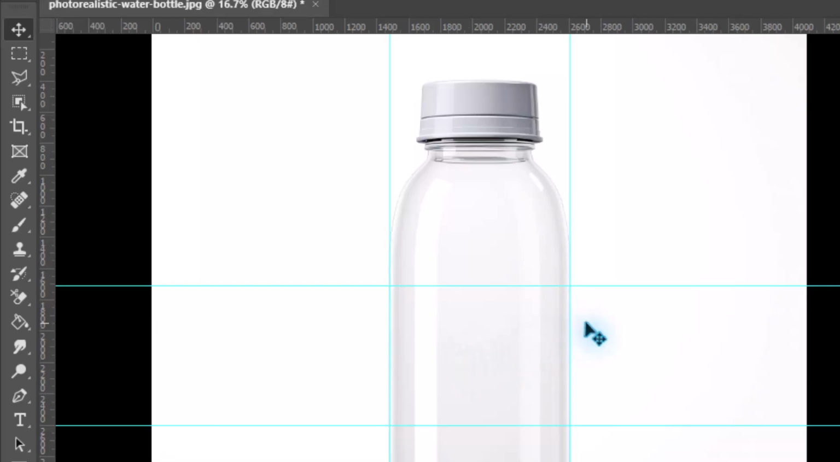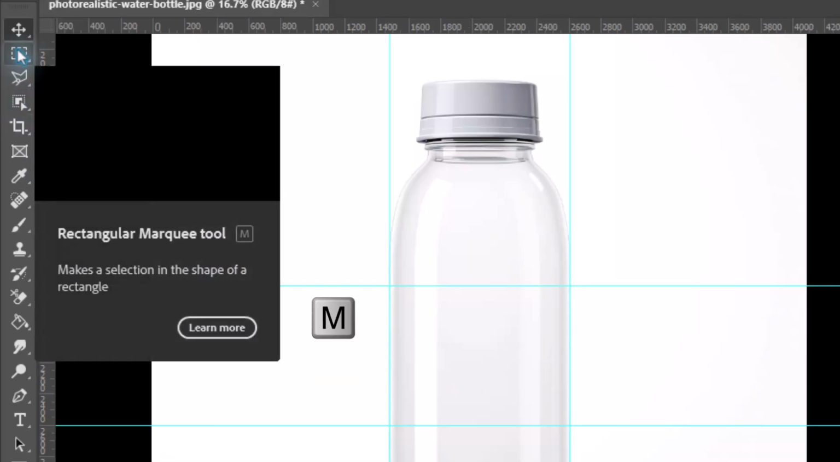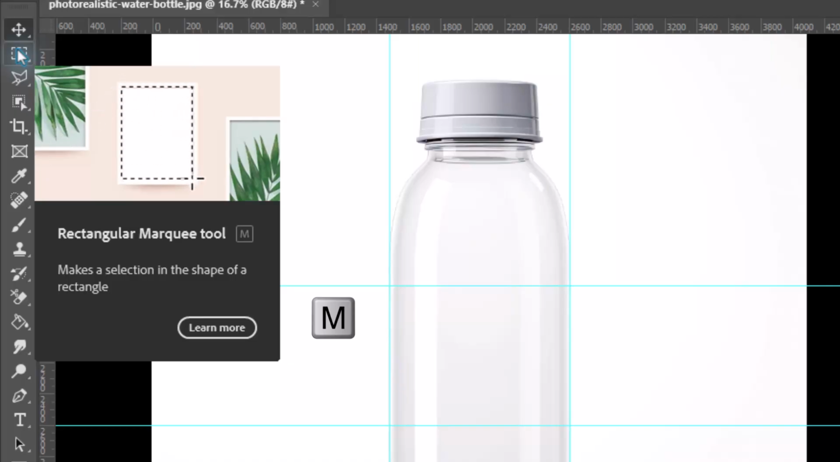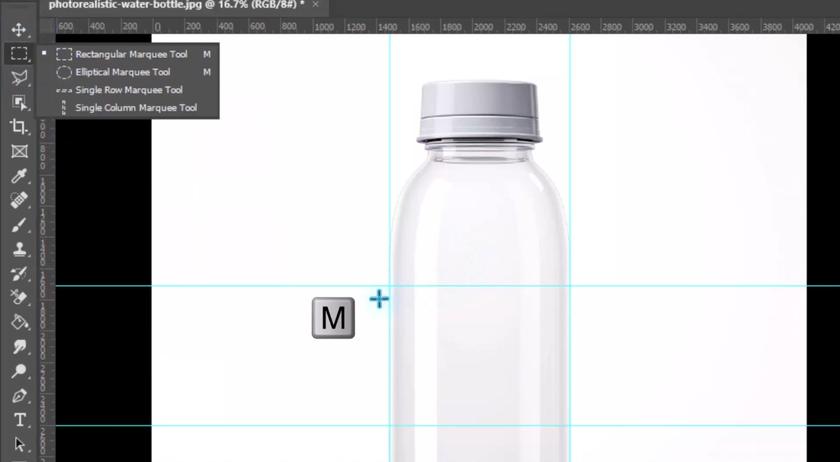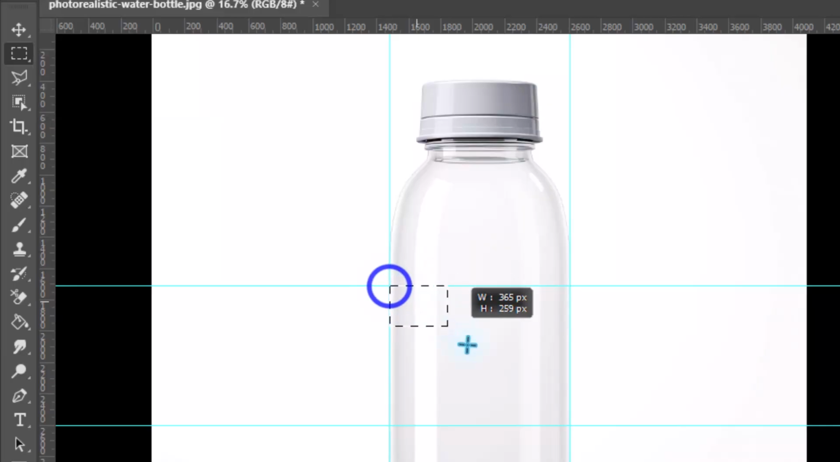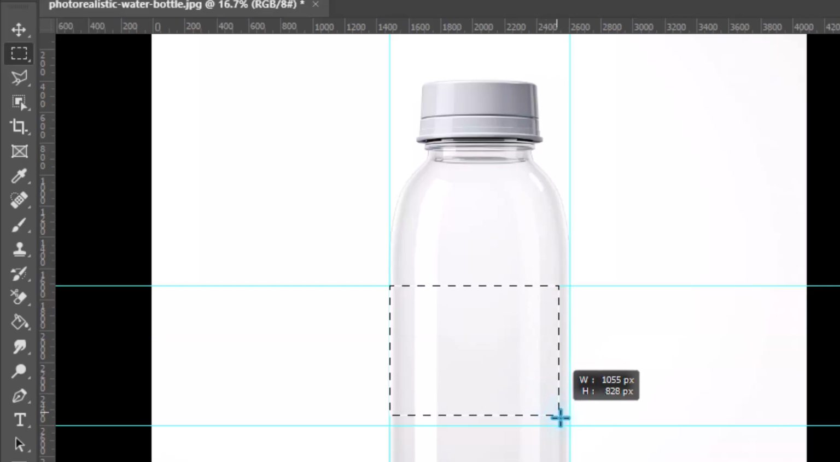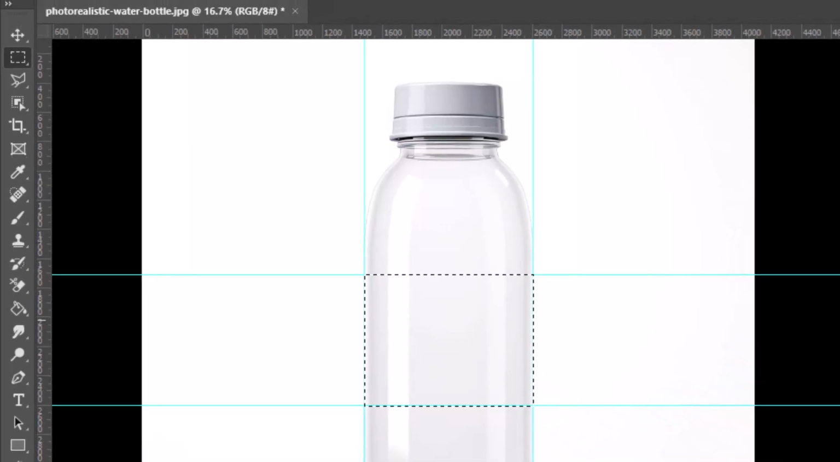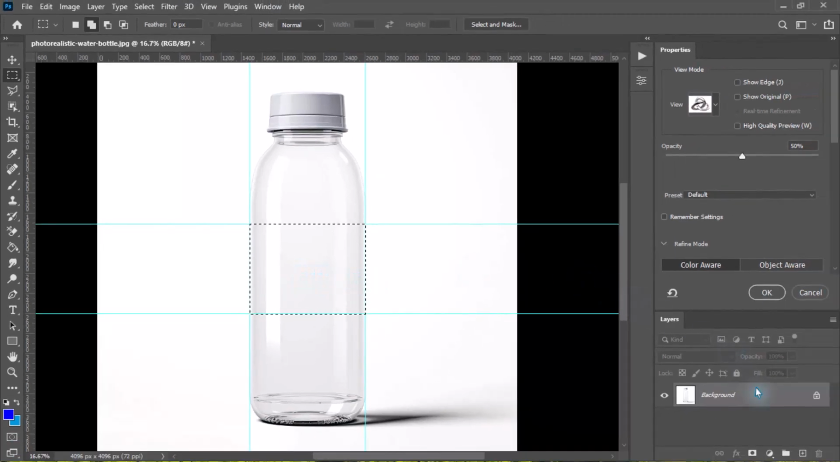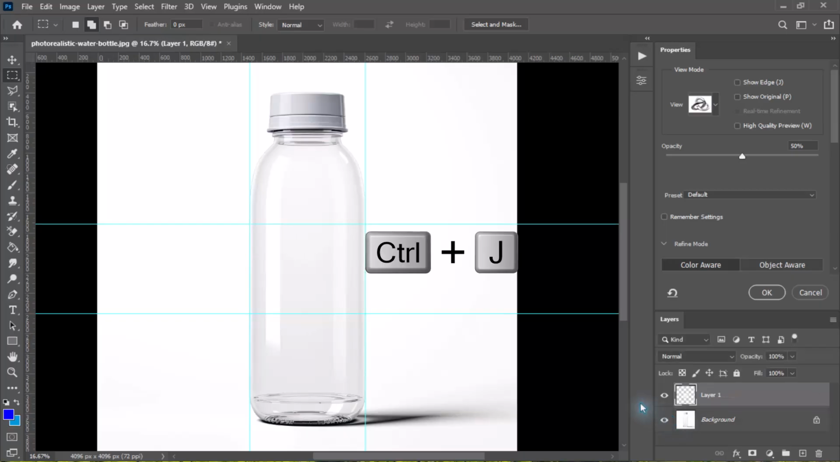The next thing we'll be doing is to move to the rectangular marquee tool. So click on it, then click from here and drag. So click and drag. What else we'll be doing is to press Ctrl J on your keyboard, or Command J. So we have created this part.